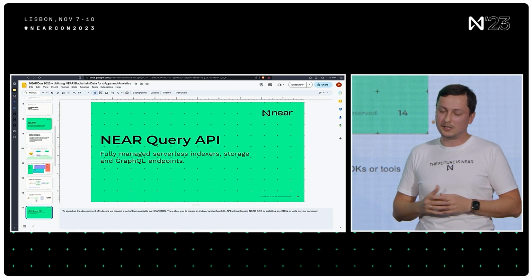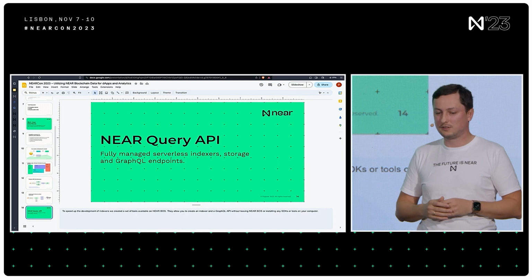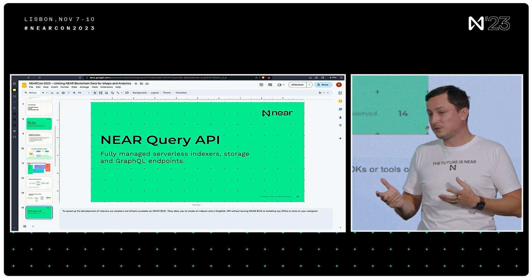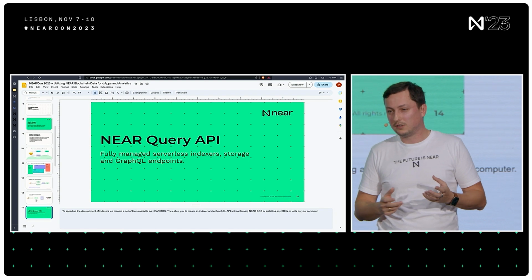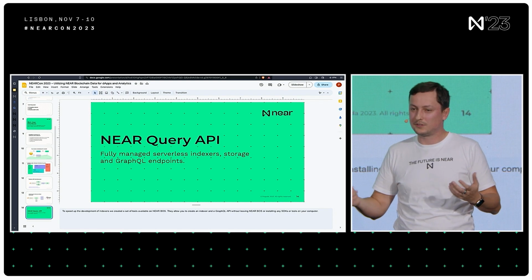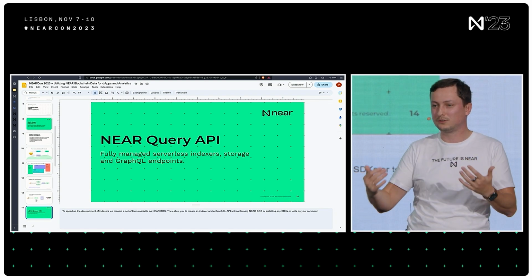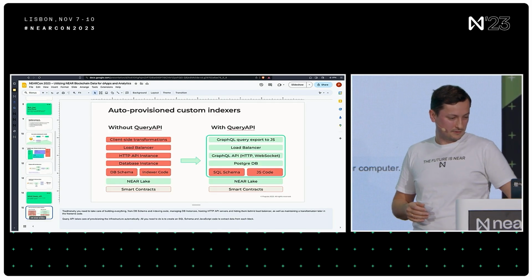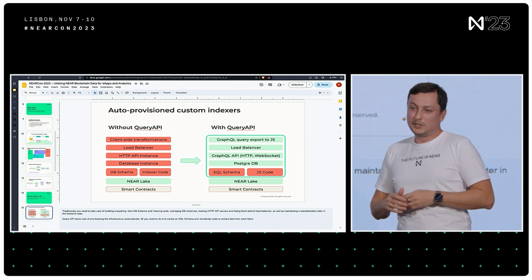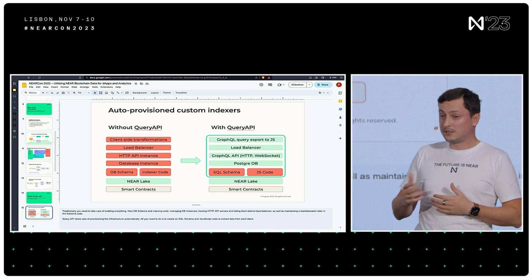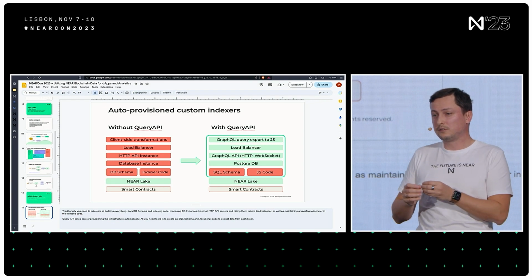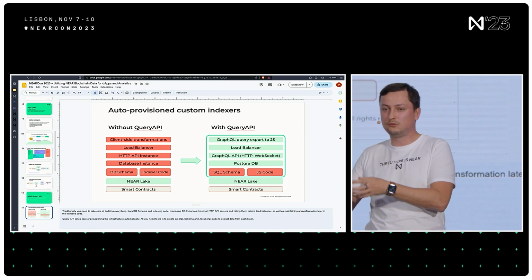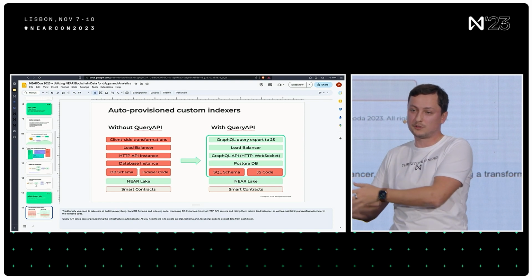It's a fully managed serverless indexers and storage and GraphQL endpoints. This allows you to create an indexer without maintaining any infrastructure. This is what it means serverless. We do have servers, of course, but you don't have to worry about them at all. We are auto-provisioning custom indexers for you. This is not a specific indexer for, let's say, tokens. This is the indexer that you need for your specific set of smart contracts.